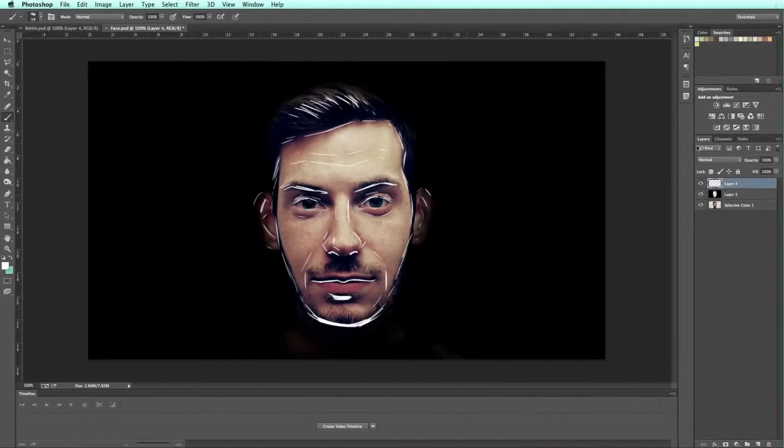Right, okay, I'm happy with that. So I'm just going to call these something. I'm going to call this one outlines. That's our white lines. And actually I'm just going to put these two in a new folder and call it face. Right, so that's pretty much it.